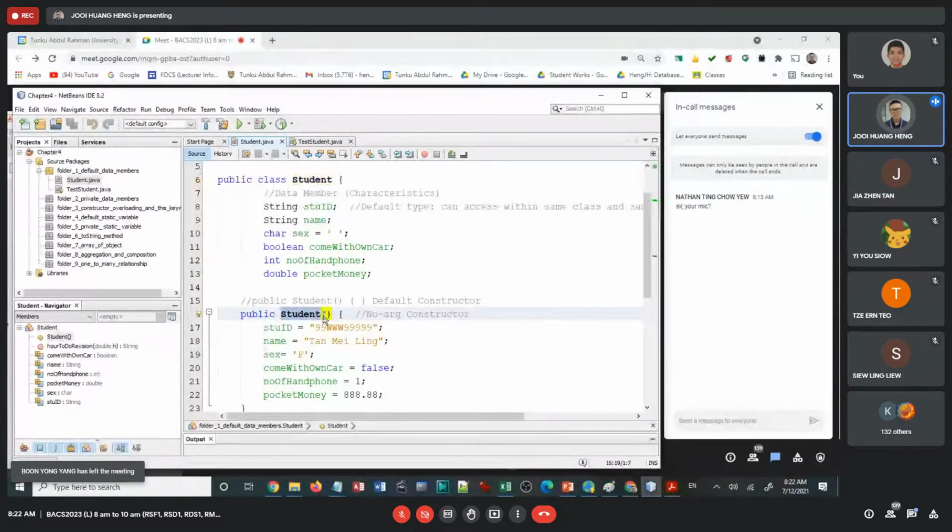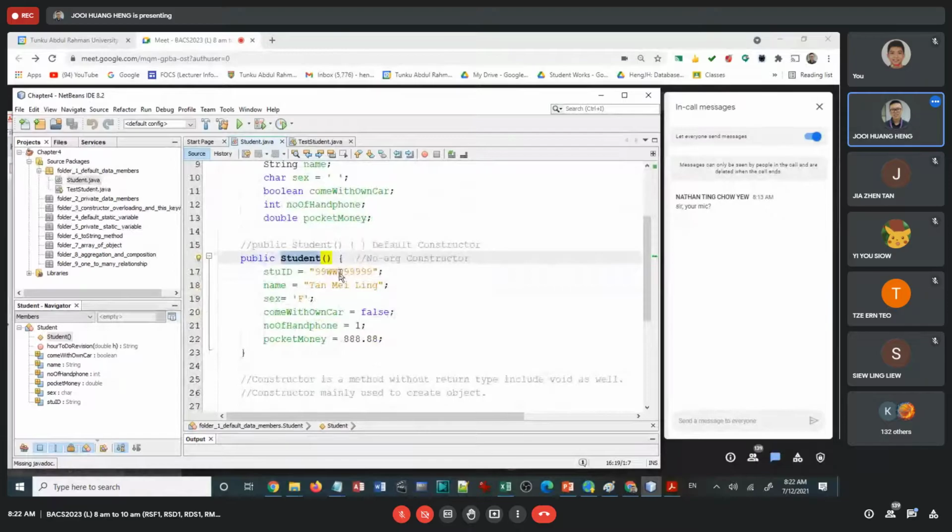Most of the time, we call it a special method used to create an object, or to declare a default value like this. I declare the student ID's default value as this. So it is either to create an object or to declare a default value.